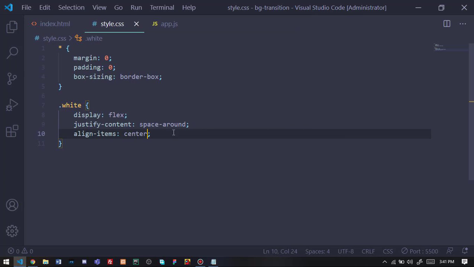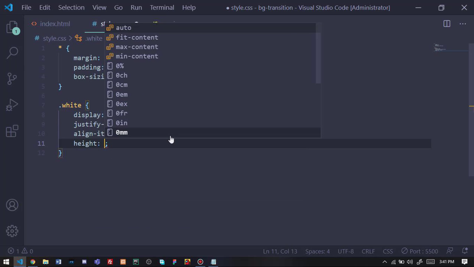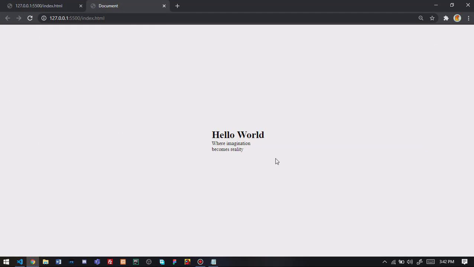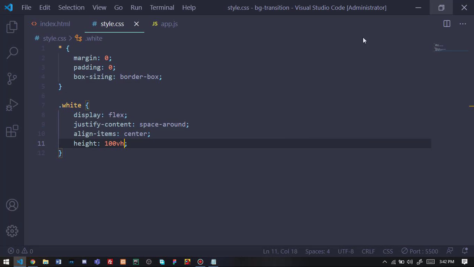Now they're in the center, but not in the dead center because we want to give them a height. So height 100 VH. This will be basically the monitor height, the full screen, right? So now they're in the dead center.